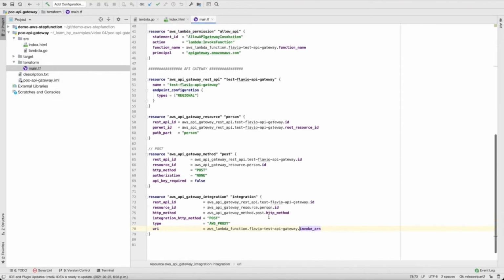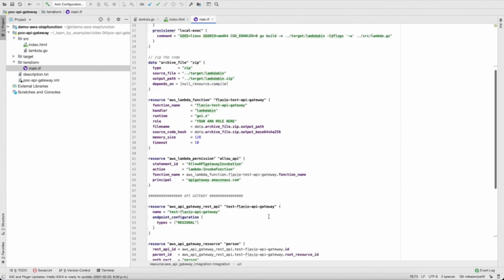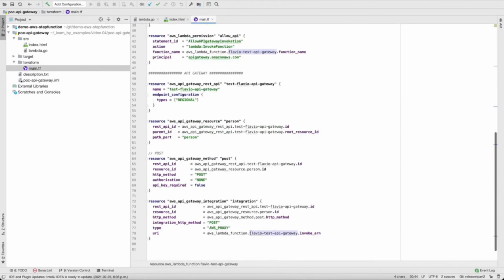So this will come from the Lambda that you just created, Flavio Test API Gateway, and then there is invoke ARN, and this is what we need to set in this URI here. So this is everything we need to do for the post, and now let's just set the get.